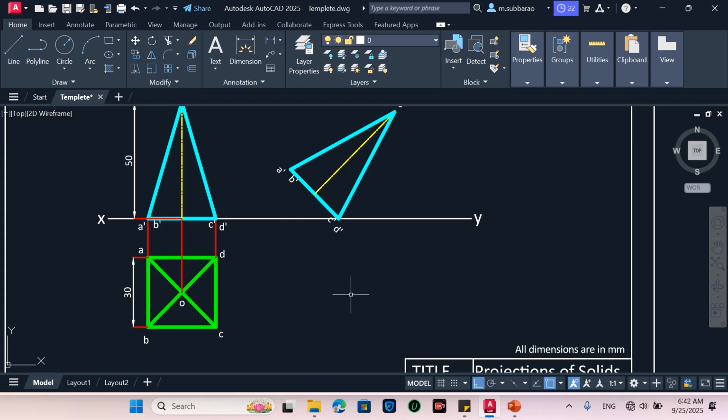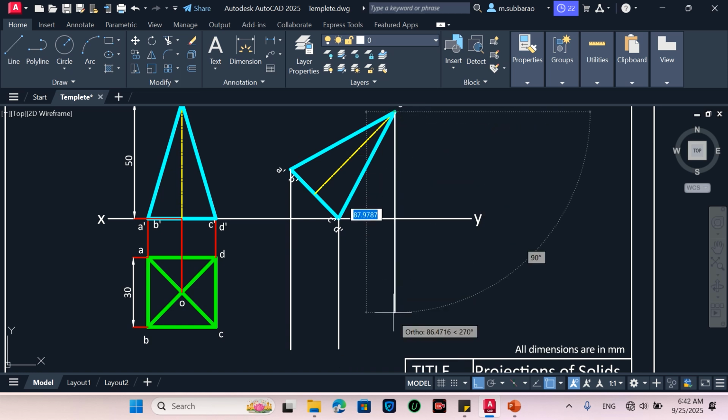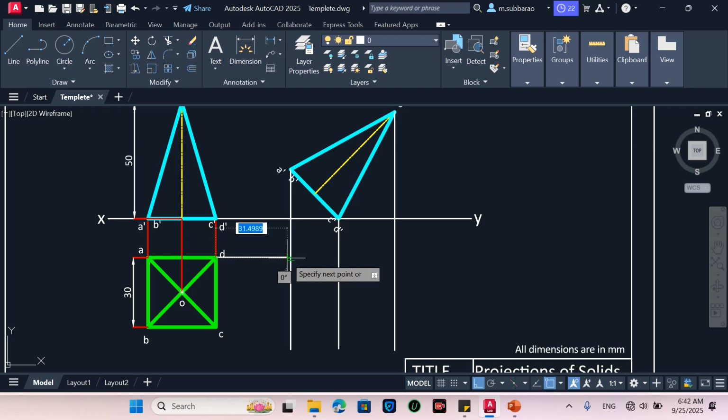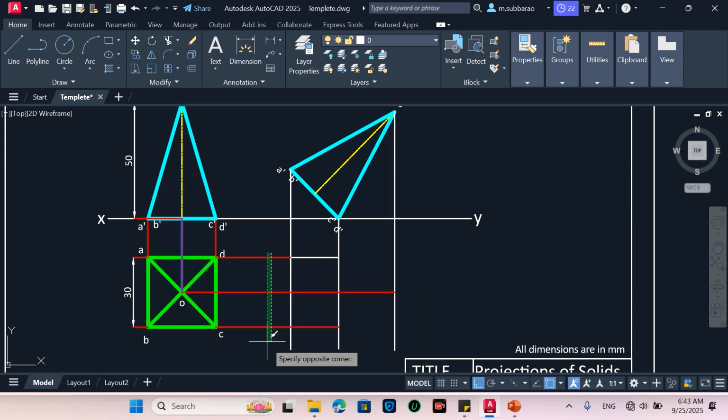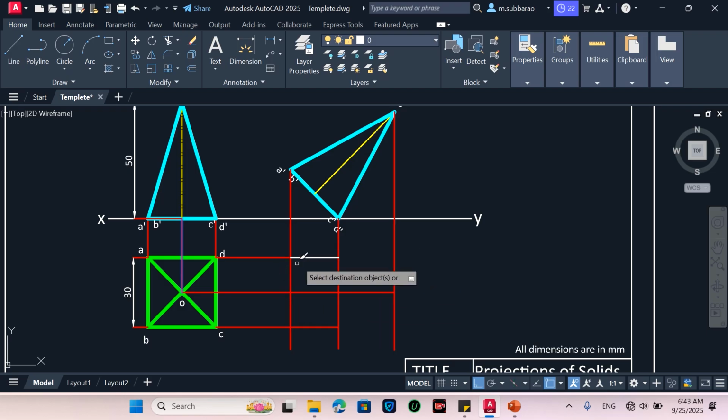Now let me draw the projection lines from A, B, C, D and the apex, and these are the projections from the front view. Now let me get the projection from the top view. So this is A up to here, this is B up to here, and C also will go here till here. And then if you see, the apex will be going till here. These all lines are projection lines. So now I will change the properties of these lines to projection lines.